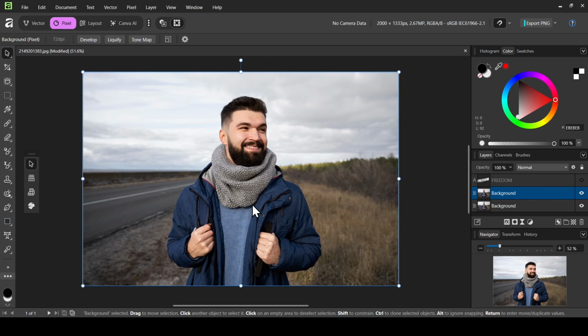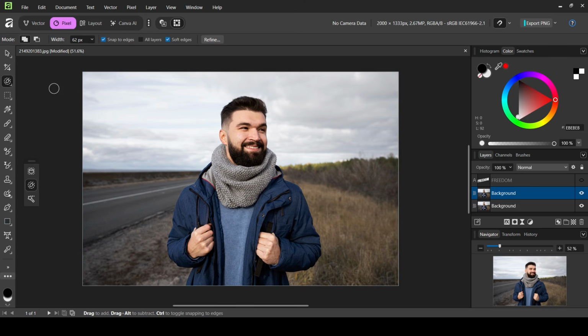And now we need to make selection of the person here. So I'm going to left click here, and then use the selection brush tool, left click. So the mode here is add, left click on this one. For the width, I'm going just to see, so I think I'm going to leave it to 62. I check the snap to edges and soft edges.